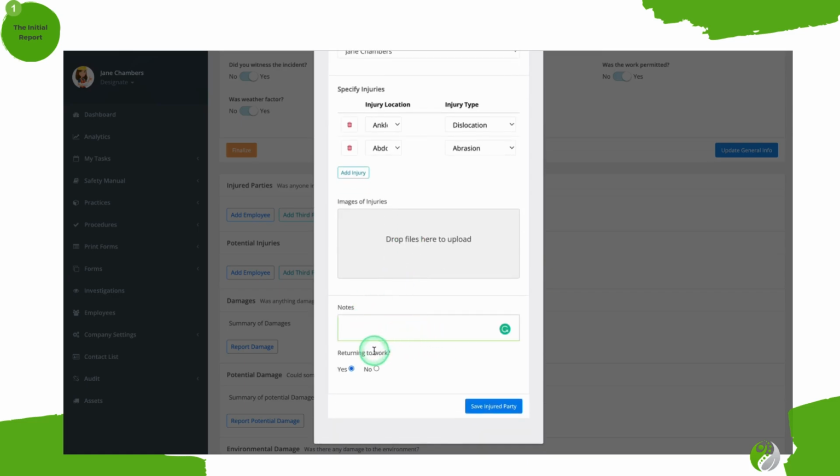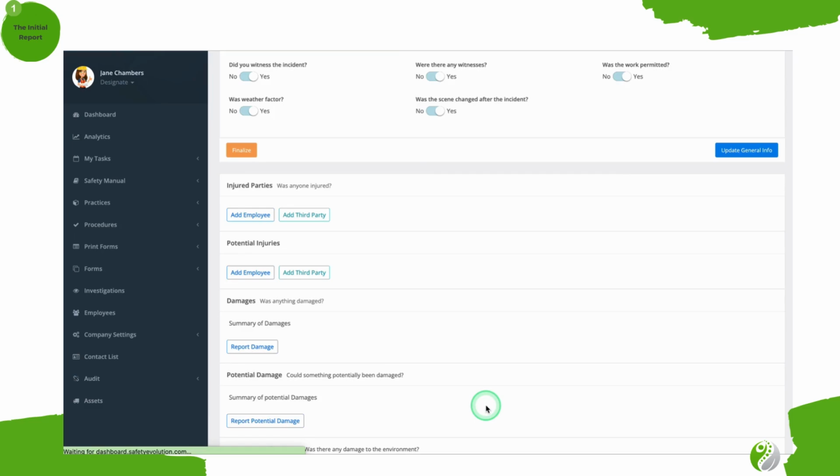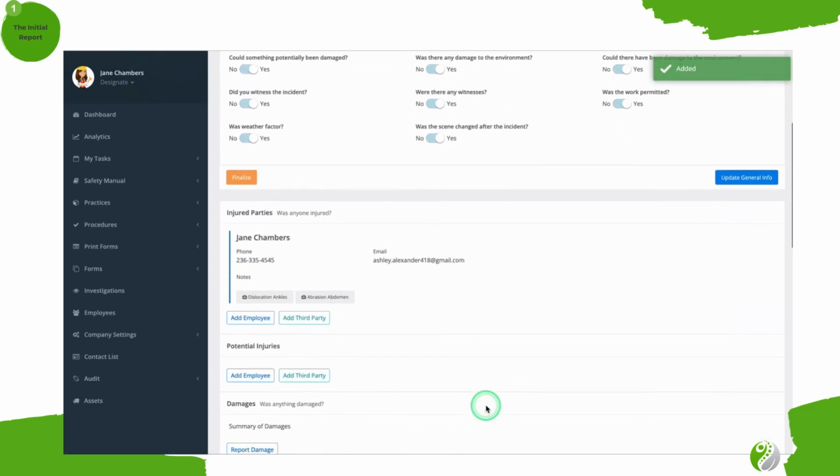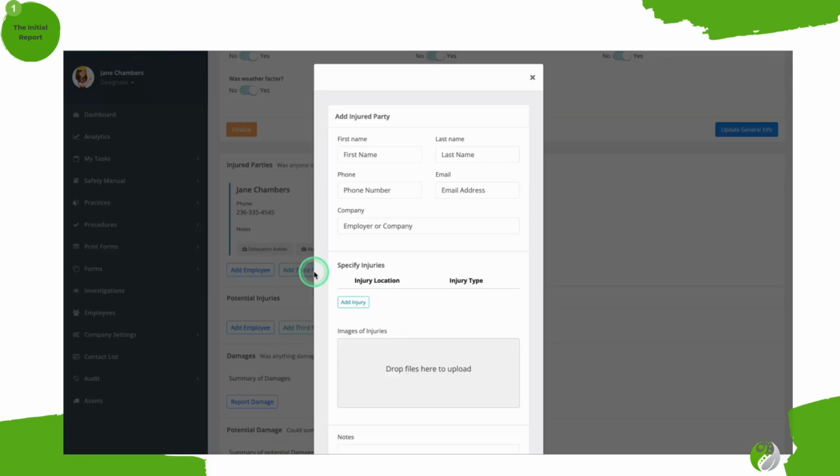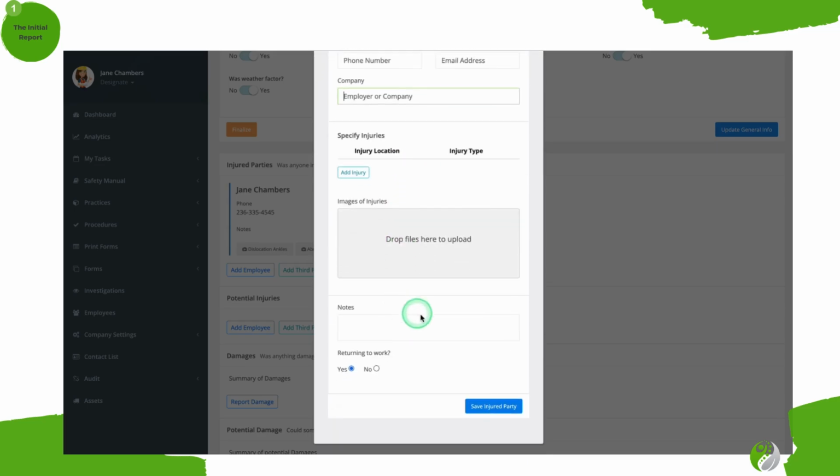Make sure to reply, did the worker return to work? If not, make sure you select No. Once you do that, you can hit Save. And the injured party will be added to your form. Third party is a little different. It allows you to put the first name, last name, phone number, email, and company employer information. The rest of the form is the same.